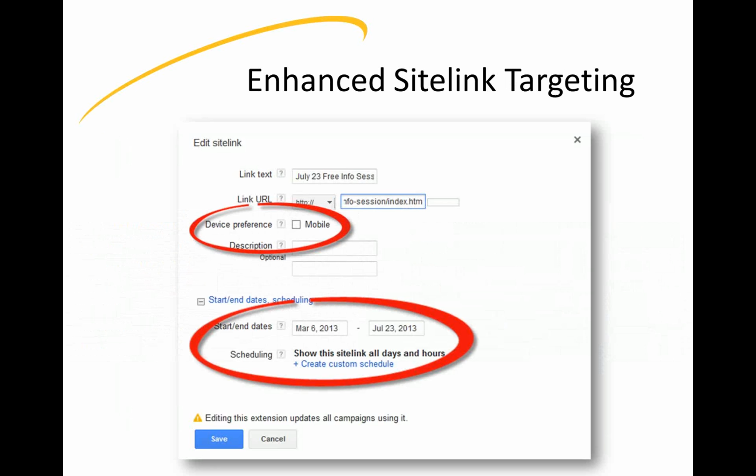You can also attach a little description to each site link, but down at the bottom, this is something that I think is really exciting, particularly if you do event-based marketing. I'll give you an example. Let's say you had an information session that was happening on July 23rd. We have found that when we put dates in our paid search ads, they perform a lot better. When people see a date, it's more relevant, it's more timely. We see much better click-through rates when we put a date in there.